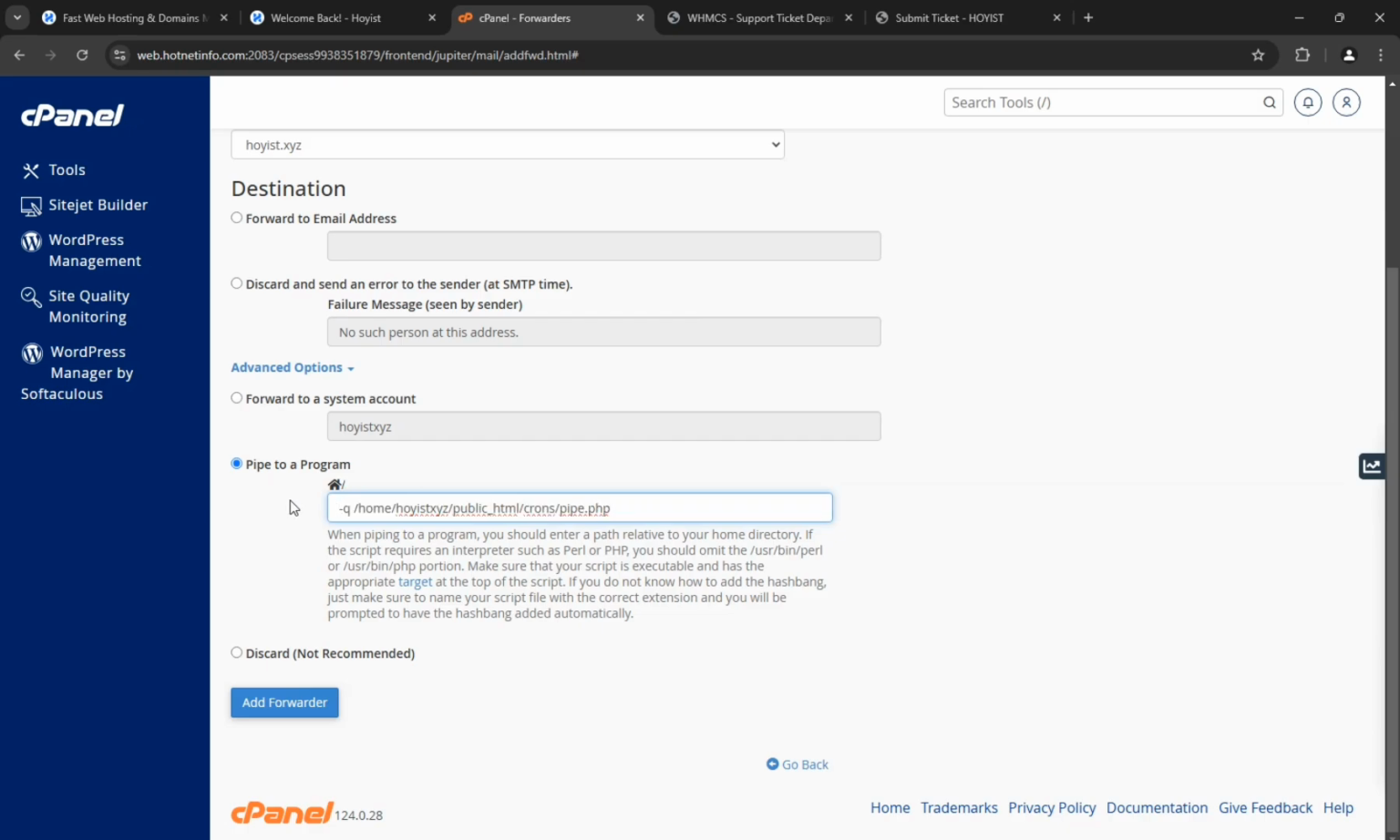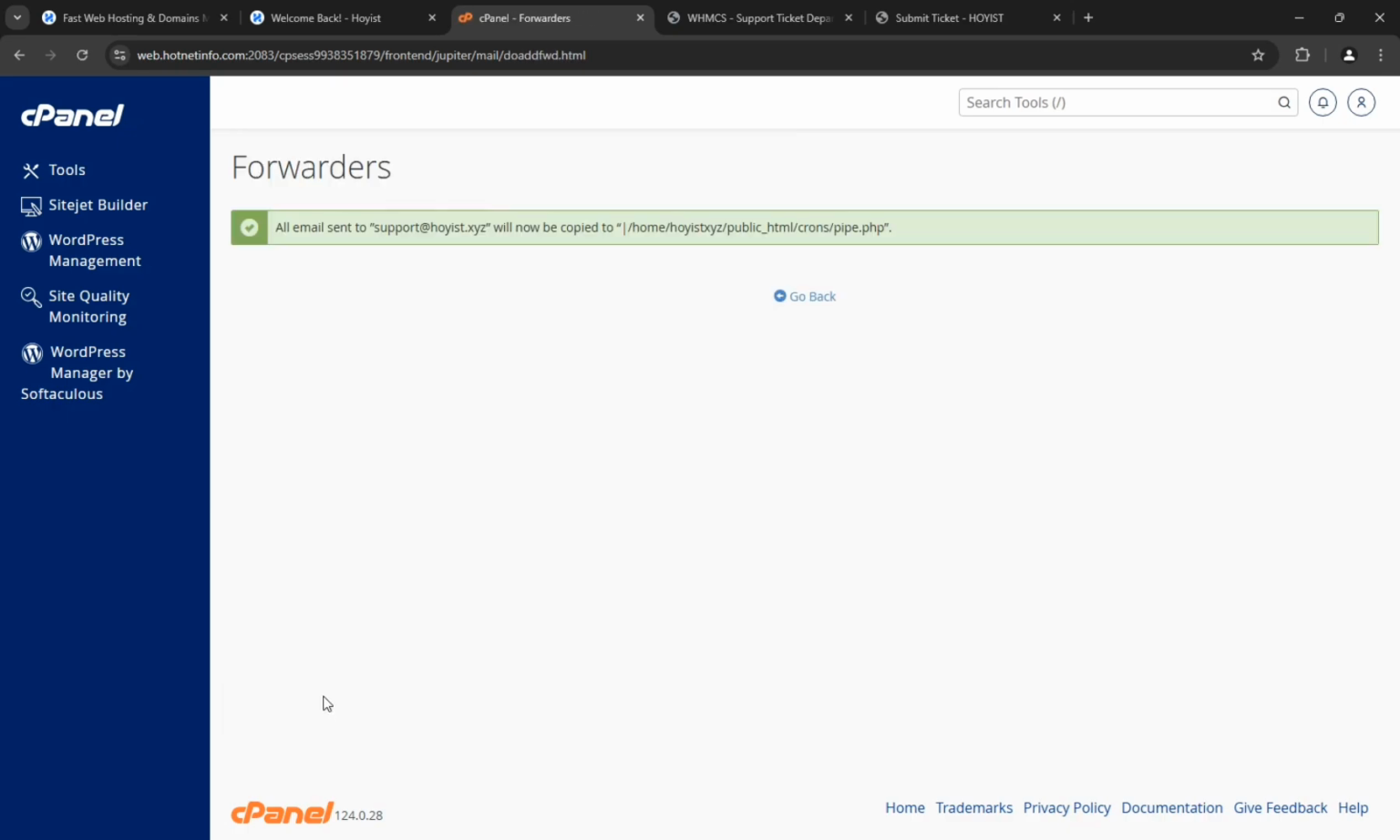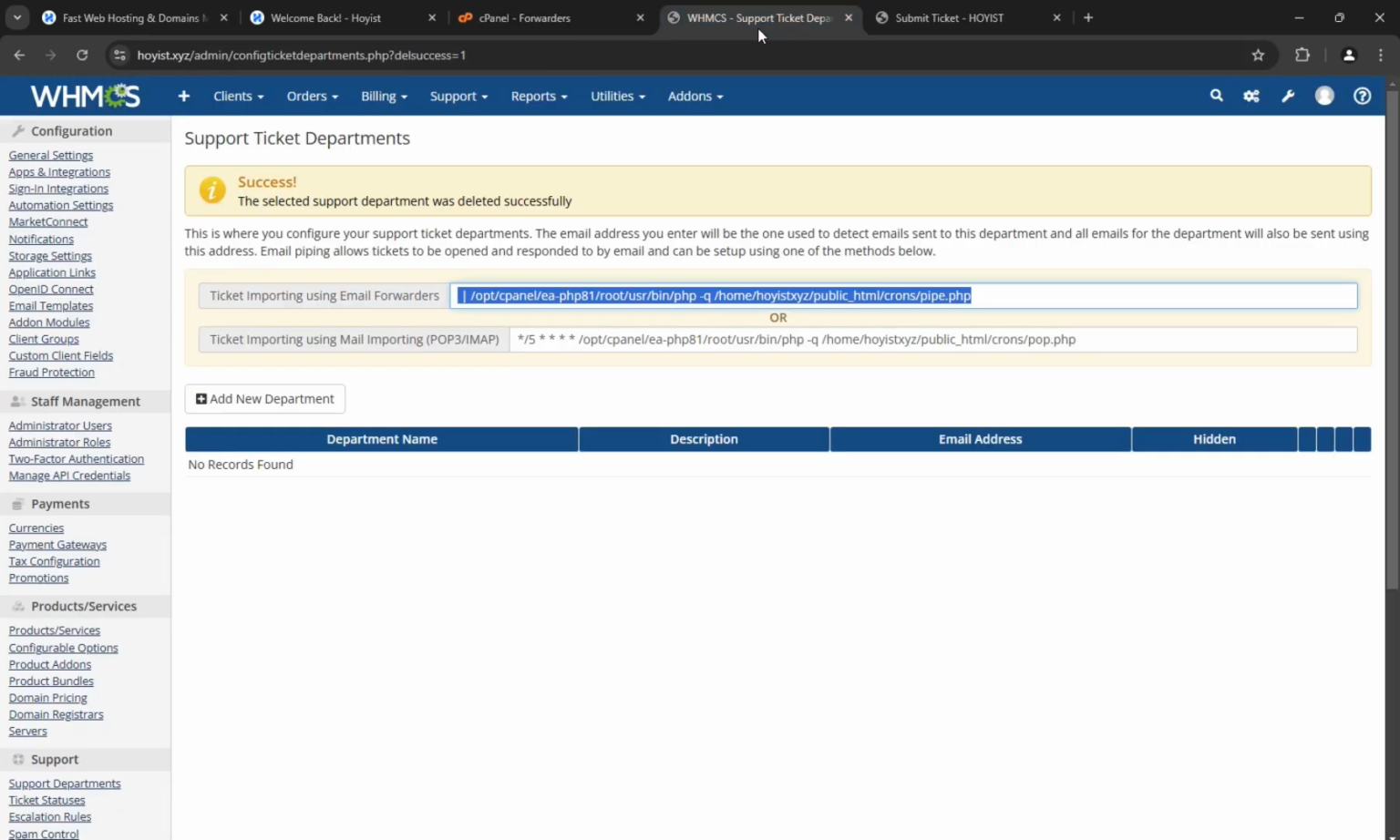Okay, I'll just wait here. Just go for home. And here you can see this is connected. Click on this and our pipe is now connected. Okay, just click on the add forwarder button here. Our forwarder is now set up. Now the next thing we have to do is set up the department.